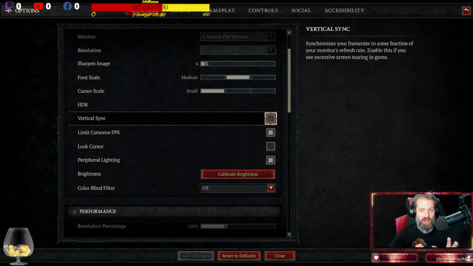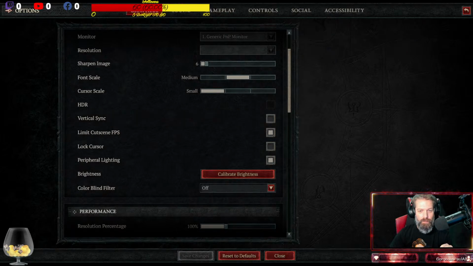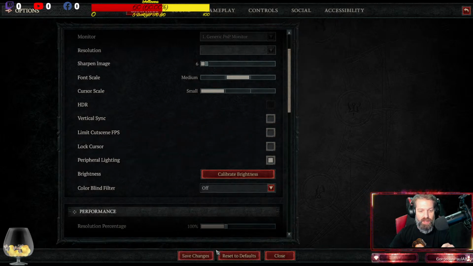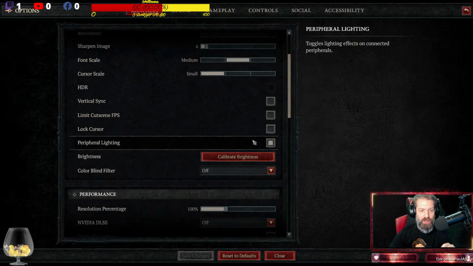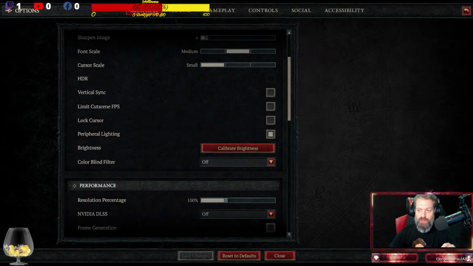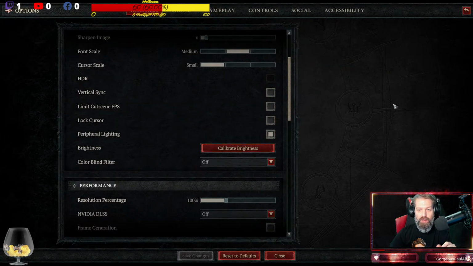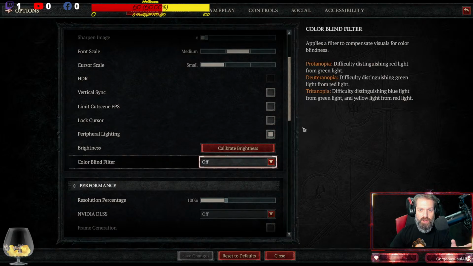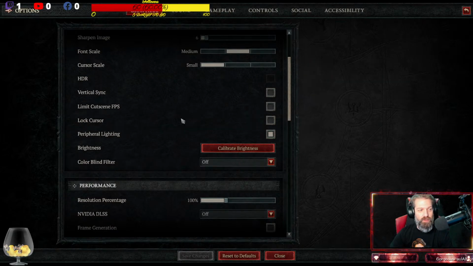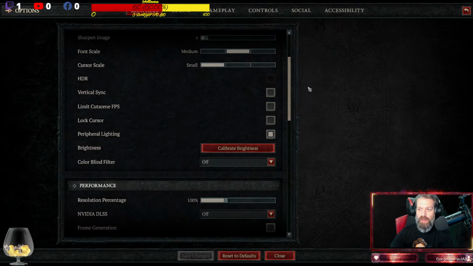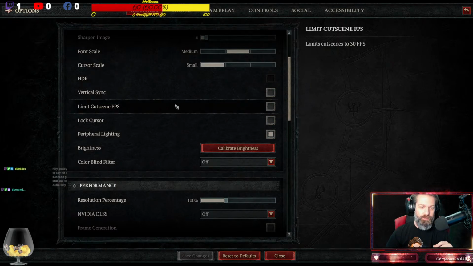Vertical sync, I turn that off. I don't like to limit the cutscene frames per second, so I'm going to make sure that's changed. You can lock the cursor to the window. I don't really care about that, to be honest with you. As long as I can see my cursor on the screen, then I know where my cursor is, therefore I know to keep it within the window. Otherwise, I like to be able to move around to like my Discord or my Streamlabs. I like to be able to move between those freely.